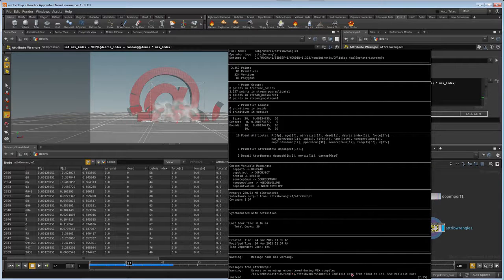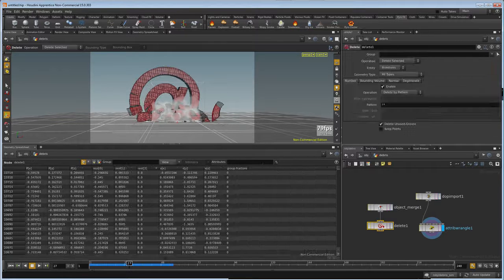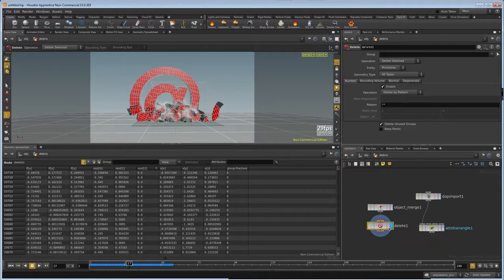Warnings encountered: implicit cast from float to int. Okay, so we probably have to wrap this whole thing in an int. And now that warning message goes away and our debris index shows up. So you can see we just got an index into what we're going to choose for our delete. And if we go to our delete and activate it, you can see we've merged in all of our pieces, right?